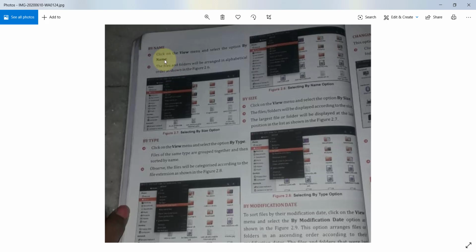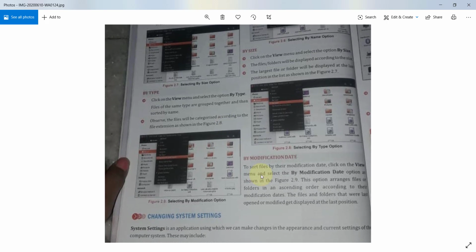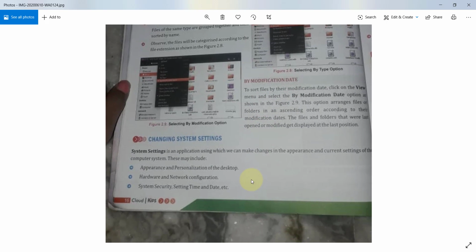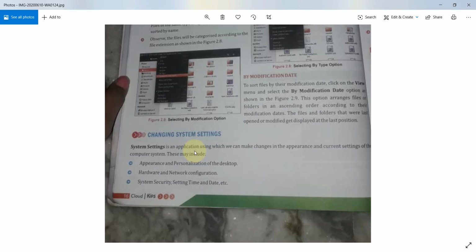And next we learned sorting file folders, how we can sort the file folders. We can only sort our files and folders in icon view. We already learned that we can sort our files by name, by size, by type, by modification date. We already understood. Now today we will learn about changing system setting.